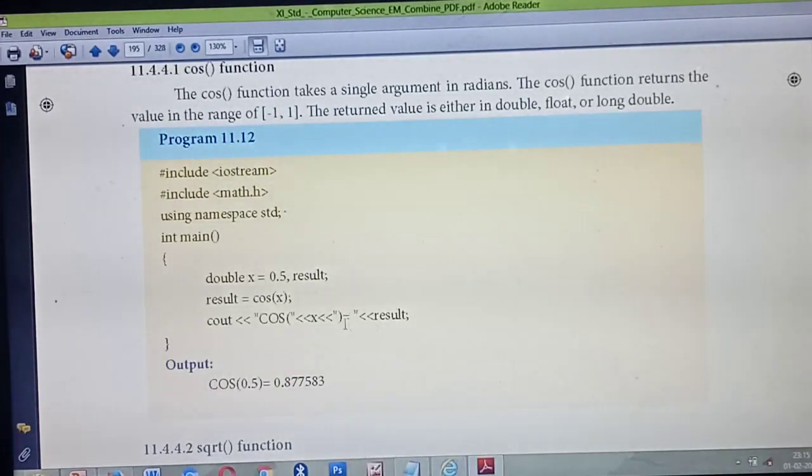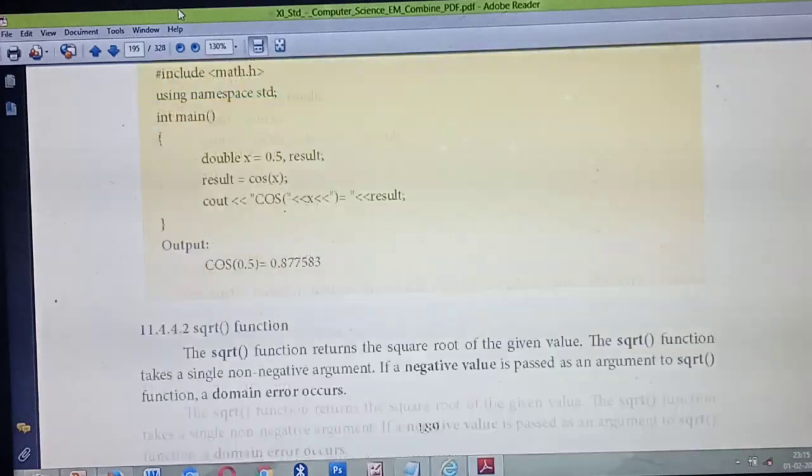Understood? After giving this program, see the output. Here you have already entered the value as 0.5. So what answer will you get? Cos of 0.5 gives 0.877583. Understood? That's the use of the cos function.